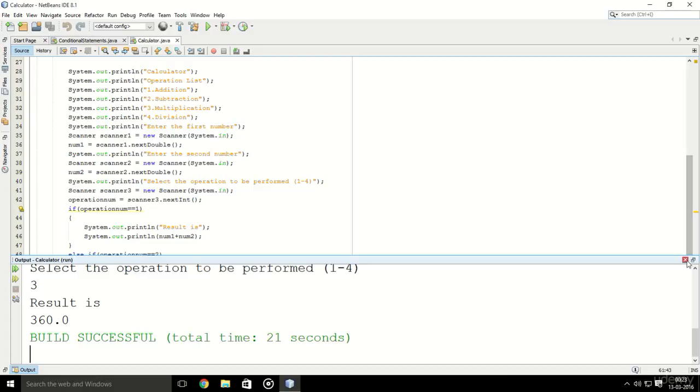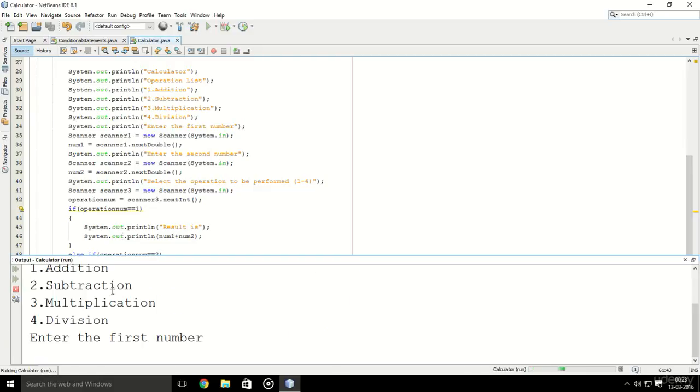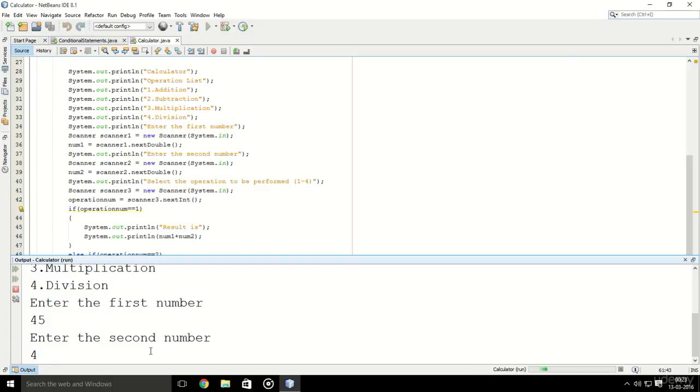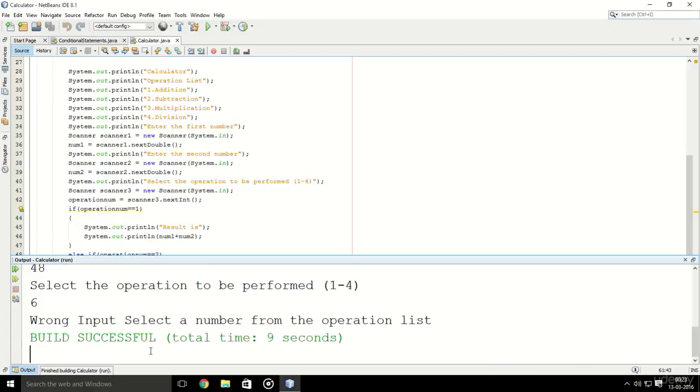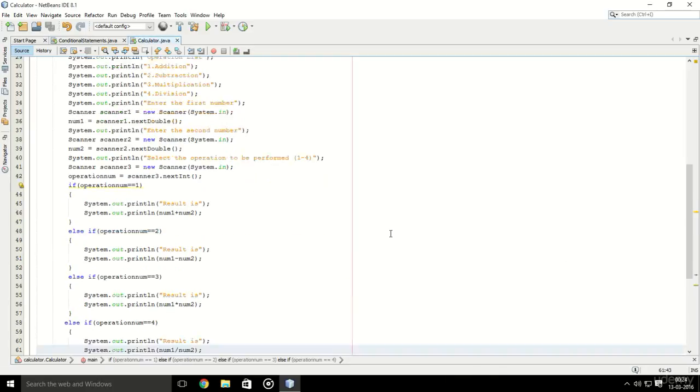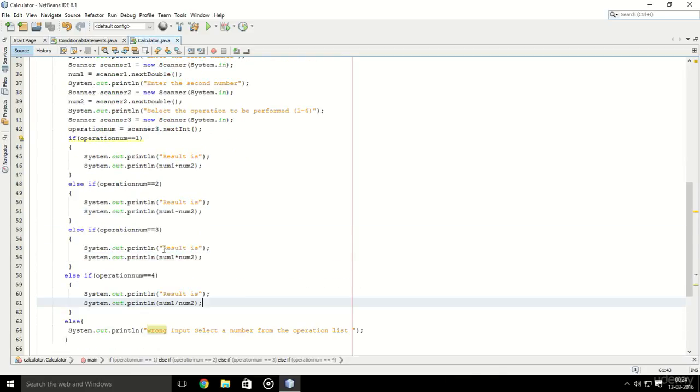Now, just to be sure, let's check if the user entered something wrong. That is, he entered a wrong input. So instead of 1, 2, 3, 4, he entered 6. Now the else statement is also working because we got the message: wrong input, select a number from the operation list. So we just made a calculator. That is amazing, right?